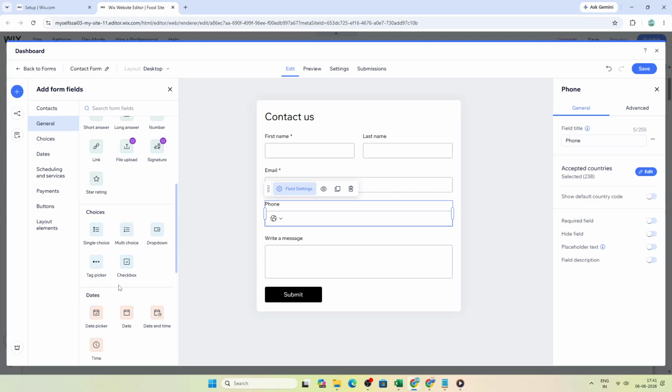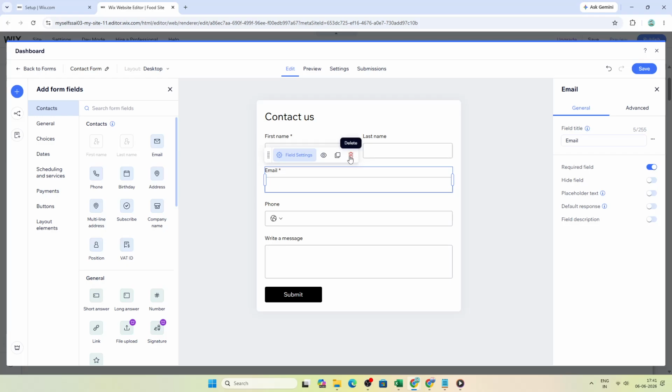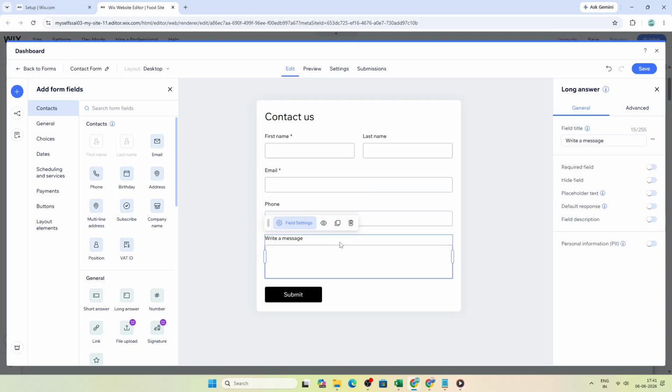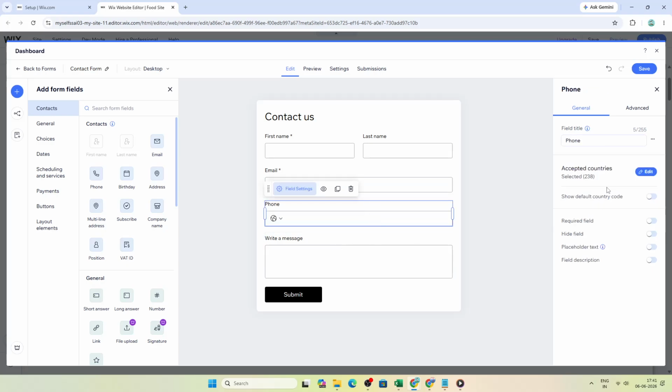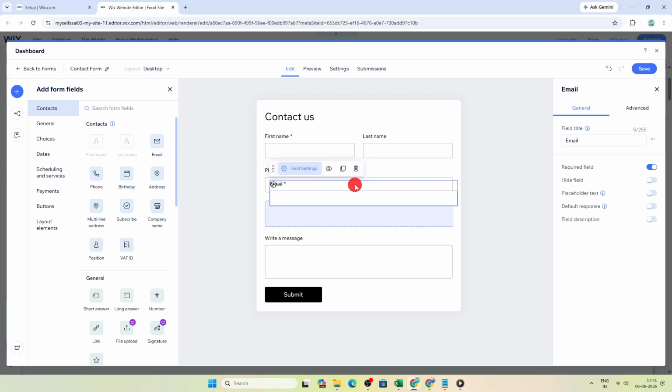If you want to fine-tune any field, just click on it. From there, you can change the field title, decide whether it should be required or optional, and even set a character limit when needed. This helps keep submissions clear and organized, especially if you are collecting specific details. You can also reorder fields at any time by dragging them up or down in the left-hand panel. This makes it easy to improve the flow of the form so visitors can fill it out more naturally.